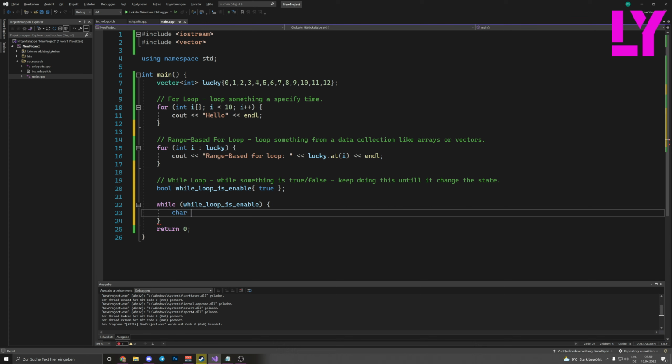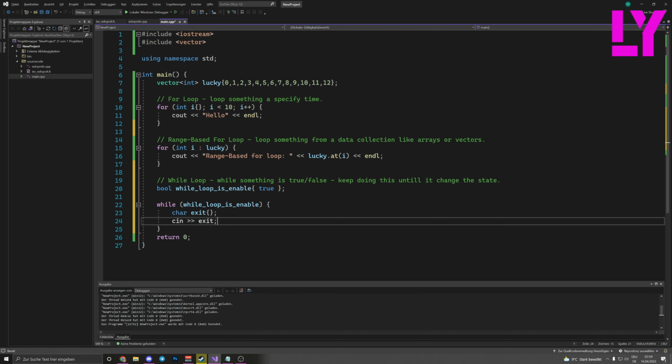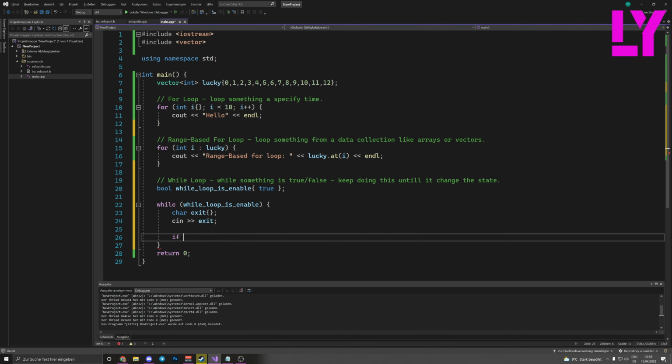I want to include now an exit so that we can stop the while loop. This exit will simply make the boolean go from true to false, and if it's false, it will stop the while loop.